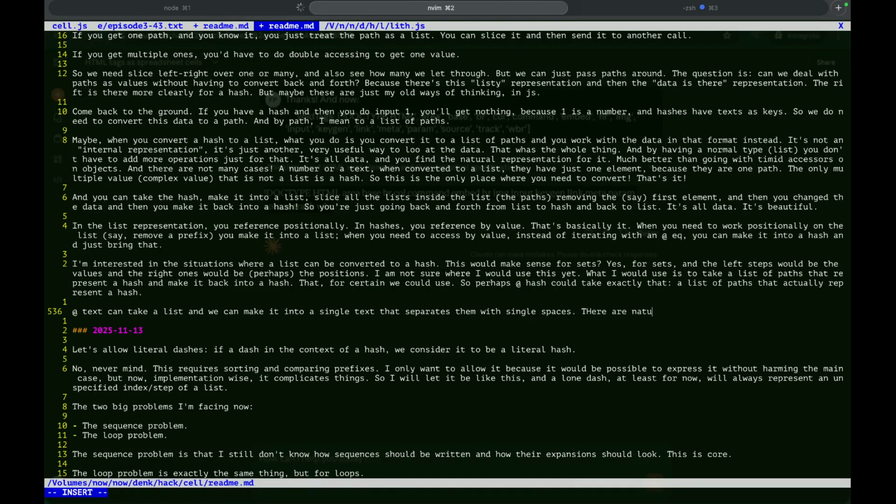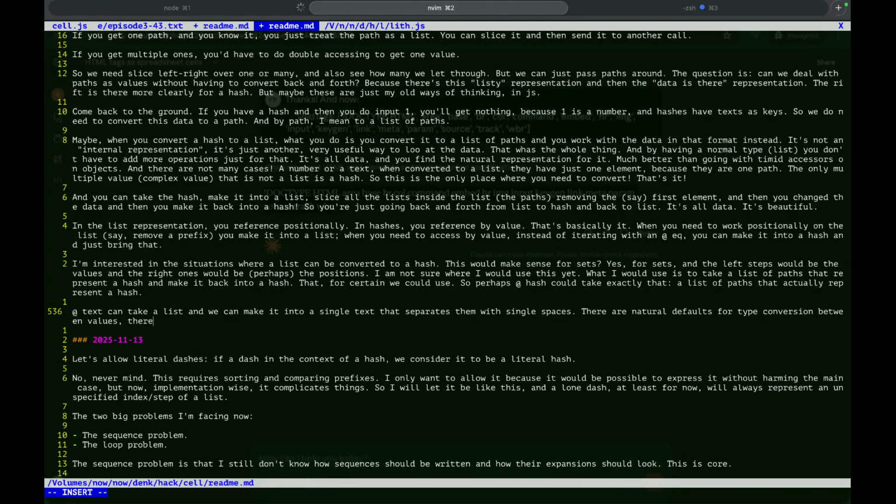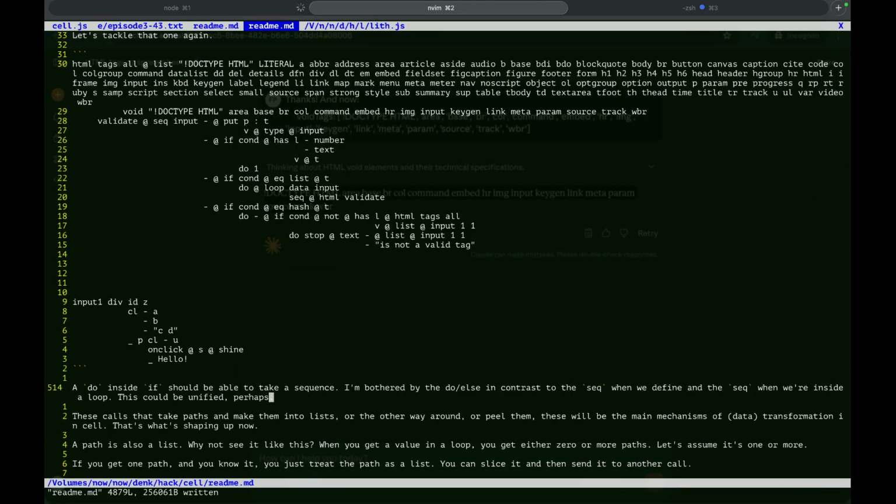There are natural defaults for type conversion between values. There's a few practical everyday usages for them, much better than tricky meaningless, I cannot even spell meaningless, coercions. I'm getting too cocky there, at least I can see it.